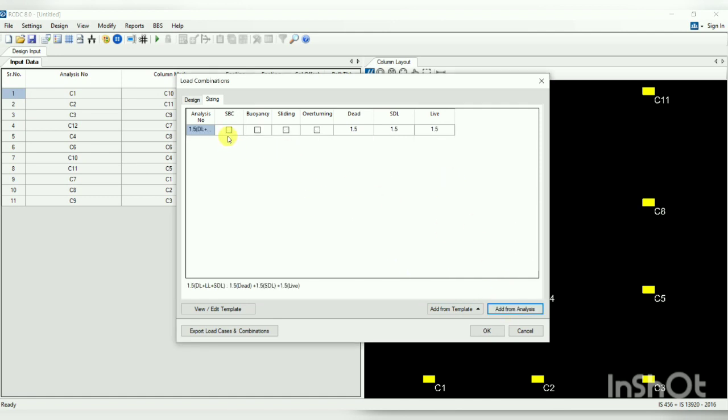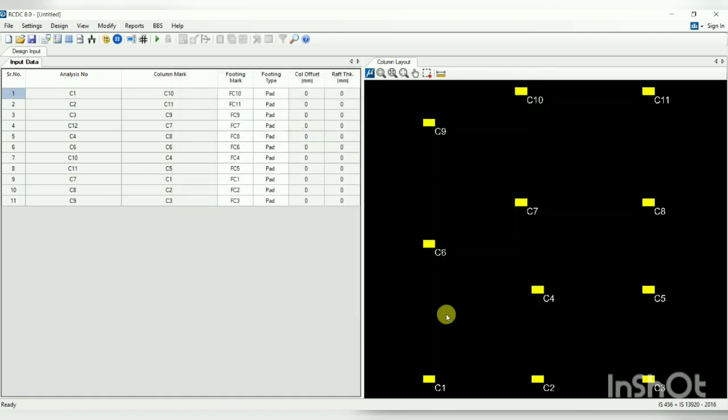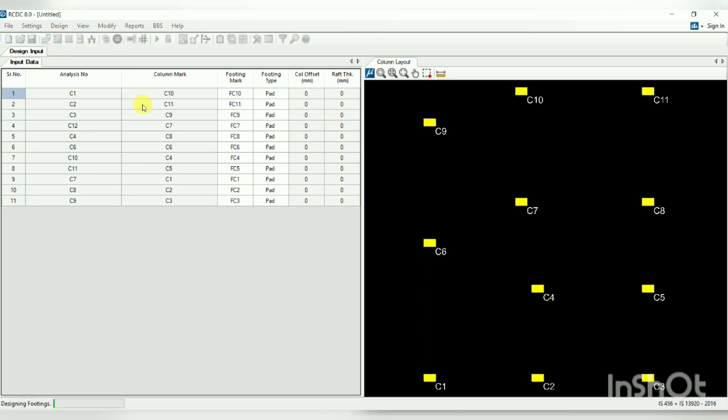In add from analysis you can click on SBC. If you want sliding and overturning, you can keep the check. In detail I will make another video. So for overview, you can just do it sometimes. Okay, so click on OK. And now just go to design and make auto design.